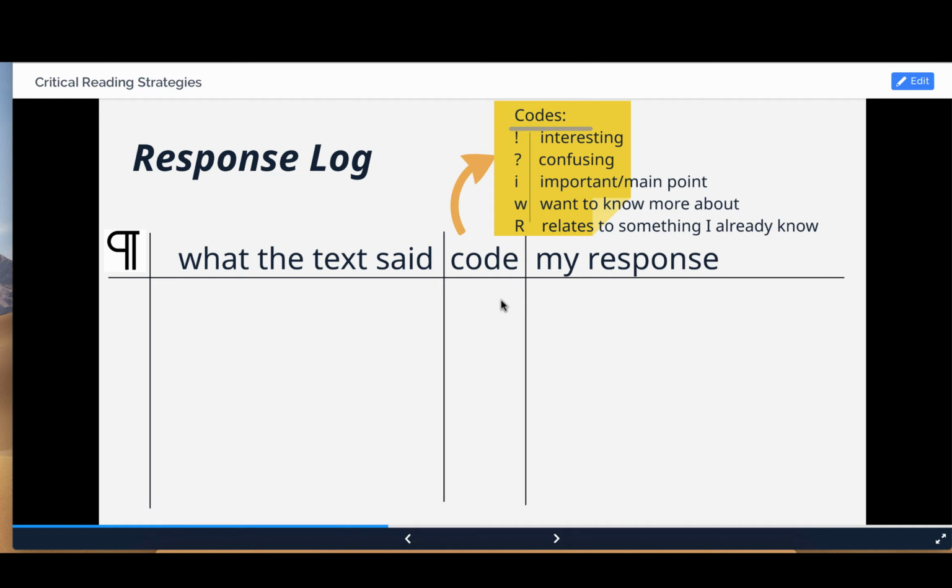You can pick a code more than once, so maybe you found something in a paragraph you thought was confusing but also an important and main point. You could put a question mark and an I and then explain why you thought that in the My Response section. You can use these codes more than once, so you don't have to use every single code. These are just options. If you want to come up with your own additional codes, that's fine. Just make sure that you write them down. For each section, you're going to enter a response in your response log. Let's do a practice one together.